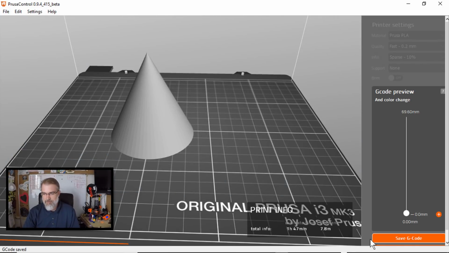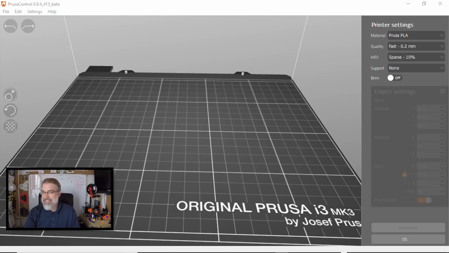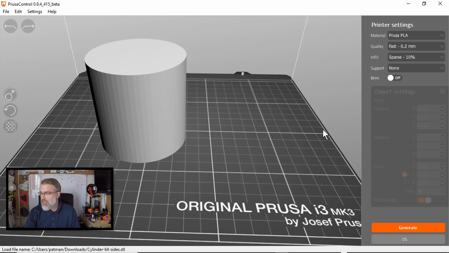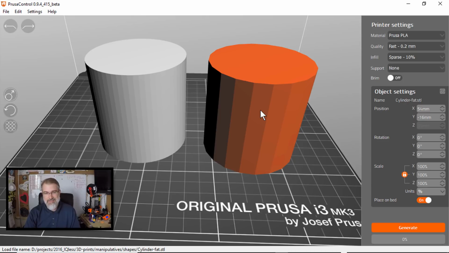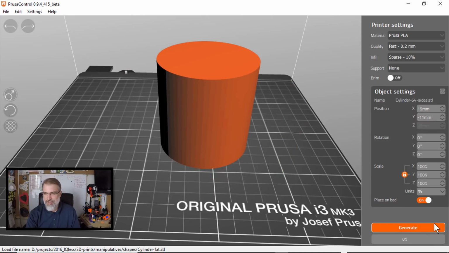Let me go back. Delete this guy. And let me drop in that 64 sided. So there's my 64 sided. And let me go grab the original one. You can see there's a big difference there. So let me delete that one. And let's generate this one.